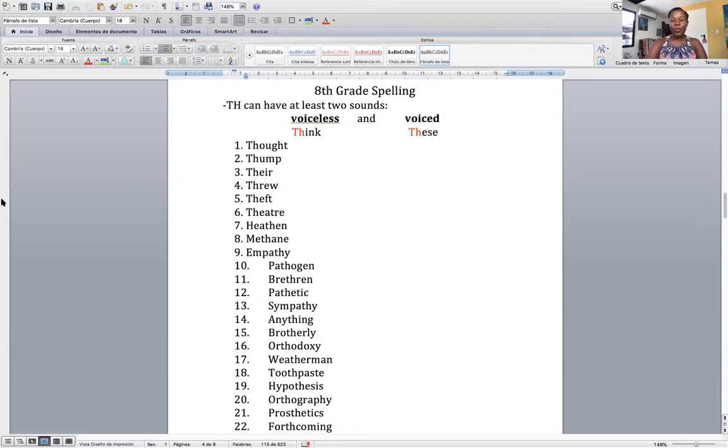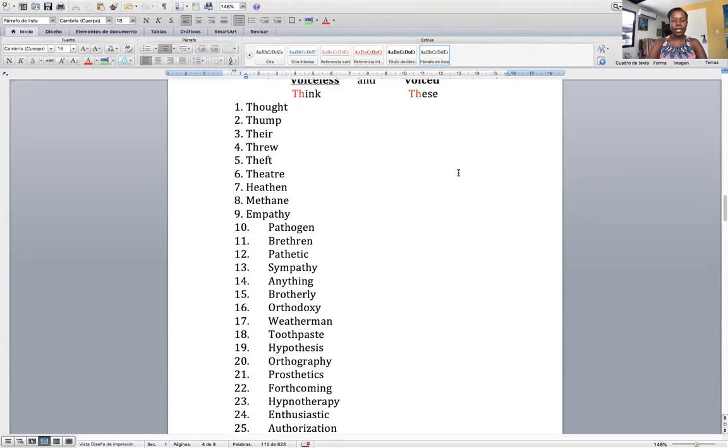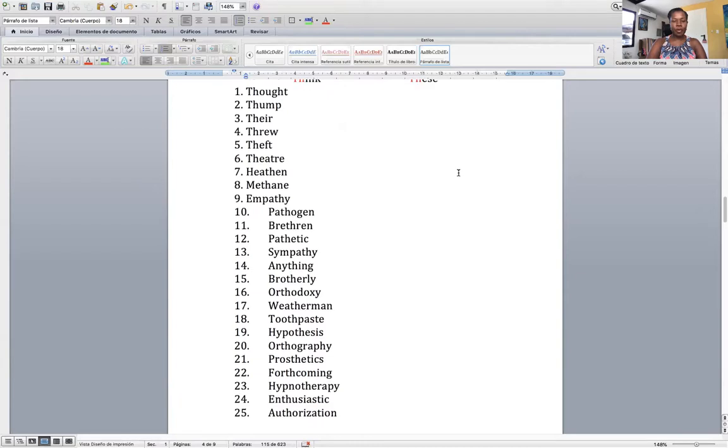Okay, so let's go right into this list. And I'm going to go really slowly. Let me show you the 25 words. Number 1, thought. Number 2, thump. Number 3, there. Number 4, through. Number 5, theft. Number 6, theater. That word causes a lot of confusion, so make sure you get it properly. It's theater, theater. Number 7, heathen. Number 8, methane. Number 9, empathy. I love that word, empathy.